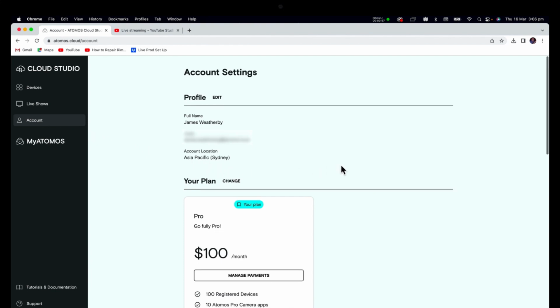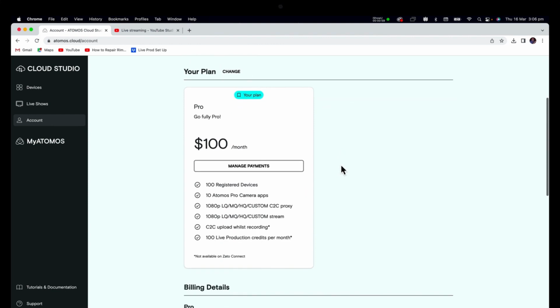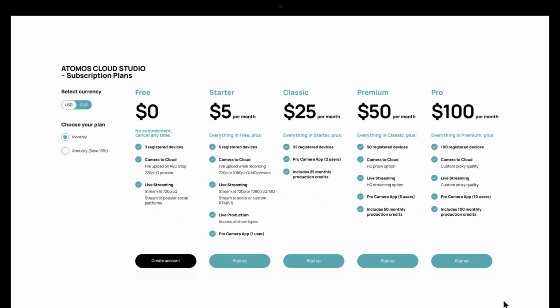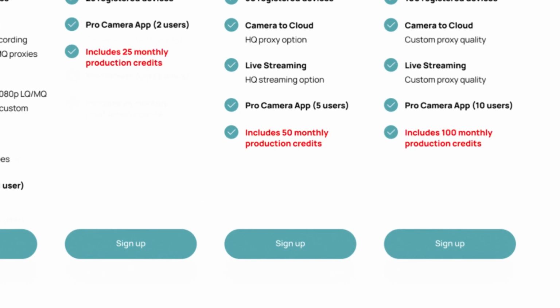Once logged in, within the Account tab, you can browse all the subscription options available to you. Select your level of subscription from free to our paid plans. You've got Starter, Classic, Premium, all the way through to Pro. From the Classic tier onwards, each subscription tier gives you included credits. You use those credits to buy Showtime, much like you would with data on a SIM card for your mobile phone.